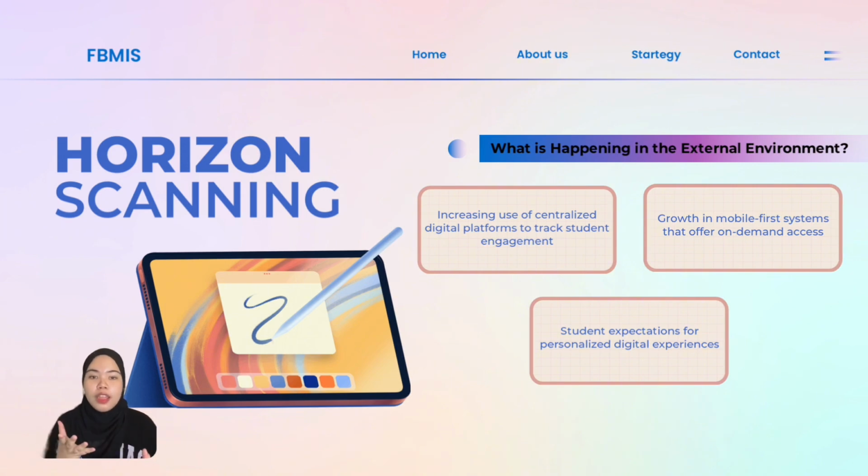Second, mobile-first systems are growing. Today, almost every student has a smartphone and they use it for everything, like chatting, shopping, studying, and more. Students want one system that they can access anytime, anywhere using their phone. That's why more universities are building mobile-friendly or app-based systems so they can register for activities, get notifications, and check event updates, all from their phone.